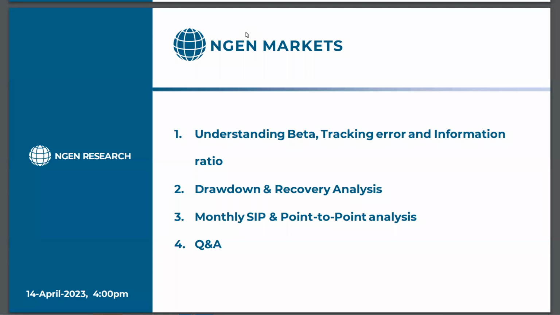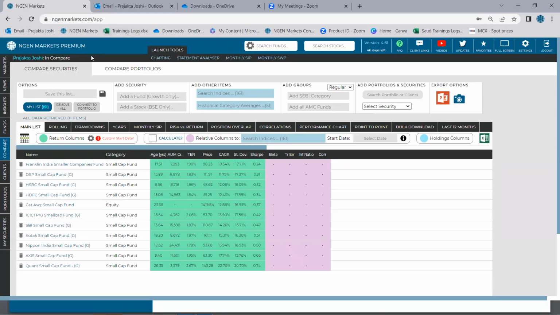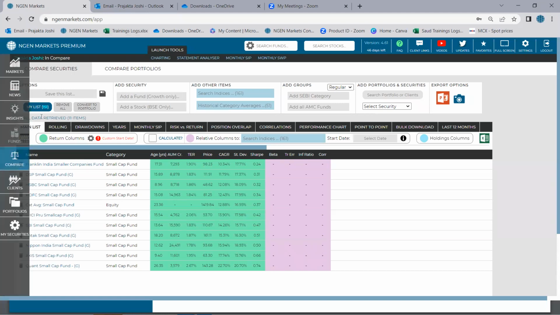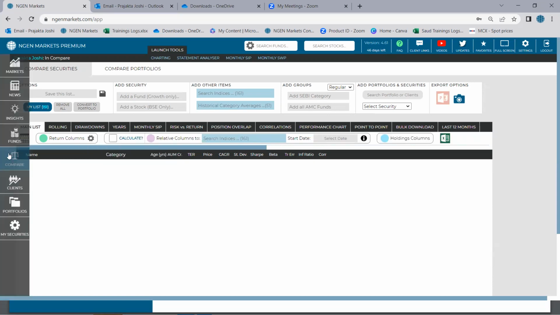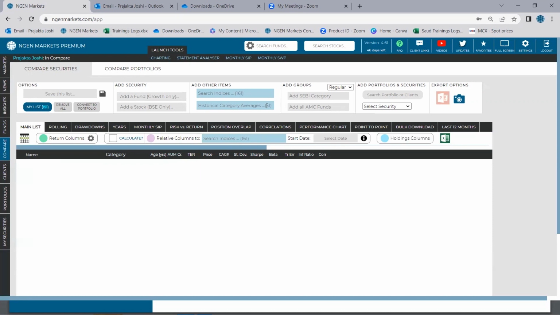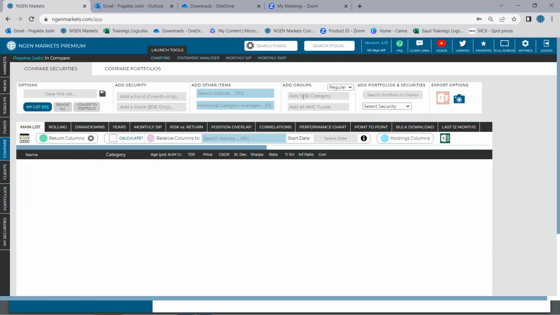For the first part, understanding category averages, I will move ahead on NGEN Markets compare section. In the compare section, I am just clearing all of the data, and now I will just reset this to inception. Now, when I'm in the compare section, I would like to load in an entire category and understand how I can add a category average to it. For that, I've headed to the compare section. I will add the entire SEBI category of, let's say, for example, small cap funds.